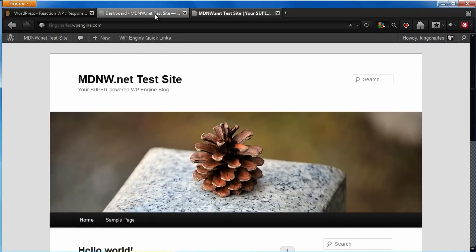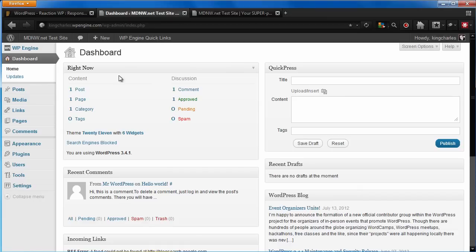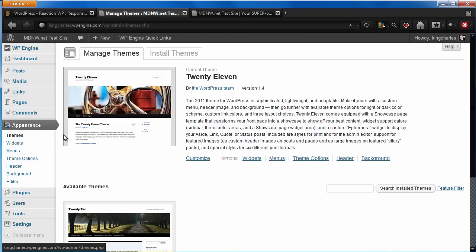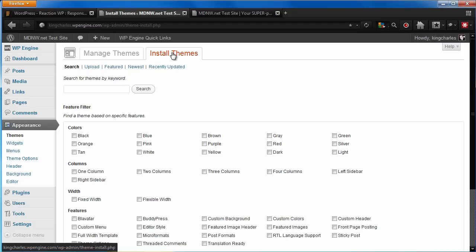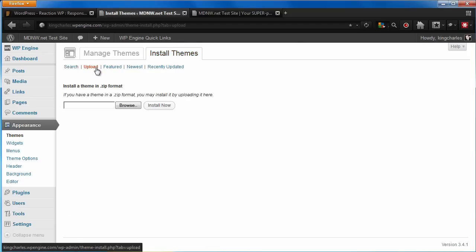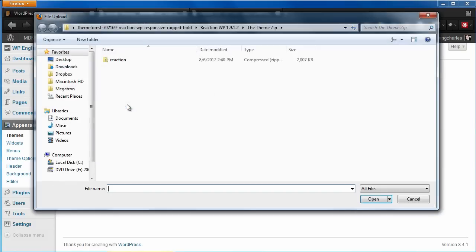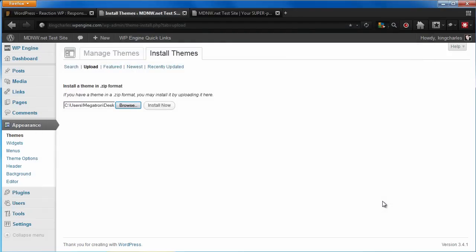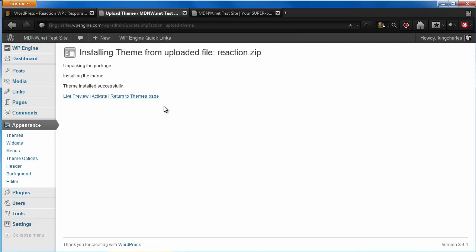Moving from our site into our dashboard, click Appearance, Install Themes, Upload, and Browse. From here, we want to navigate to our theme zip folder. Click Open, and now that we're back in the WordPress admin, select Install Now. After the theme is installed successfully, select Activate.